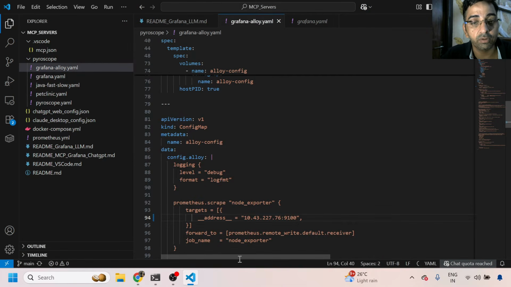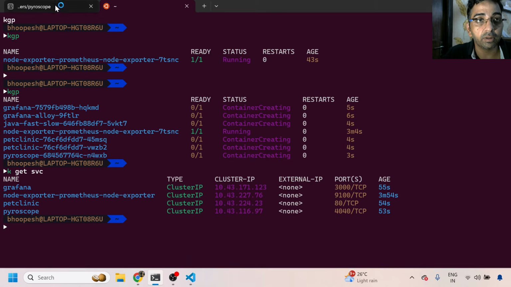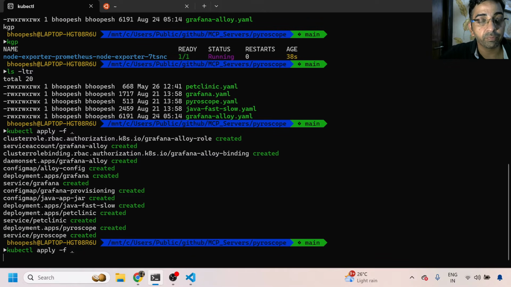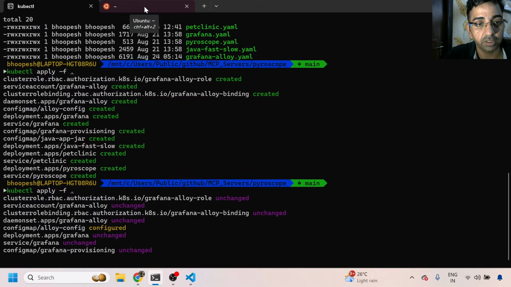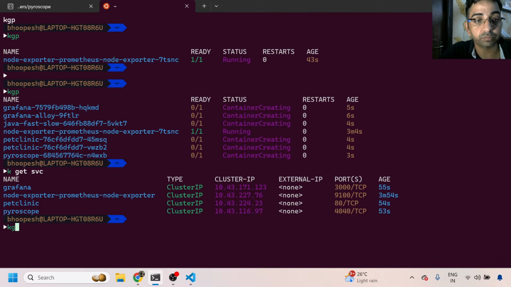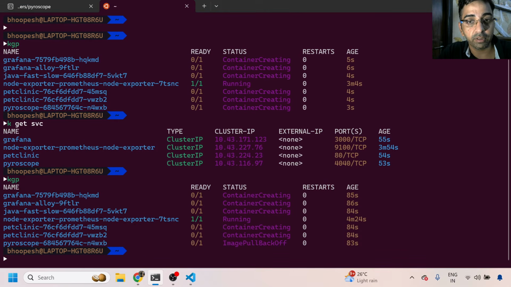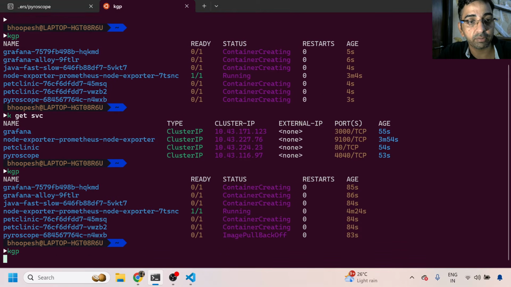Yeah, this is the change. I will do that thing again just to make sure that my updated IP has been used in Grafana Alloy. So, unchanged, one thing should get changed. Yeah, deployment is configured. Let's see. The pods are coming up. It's still coming up. It will take some time.